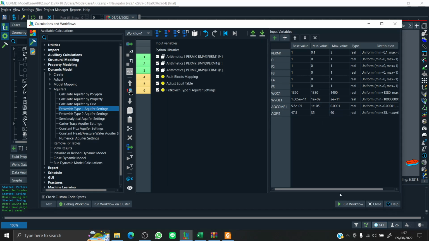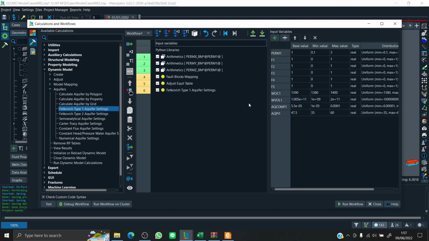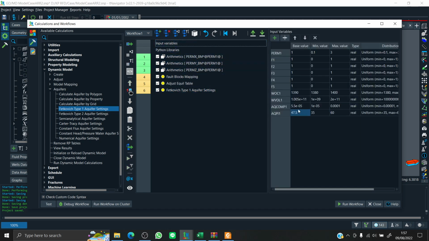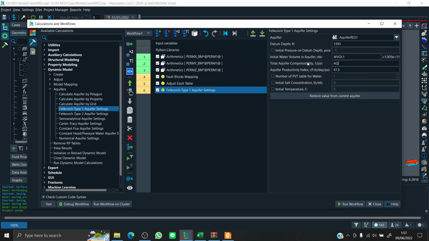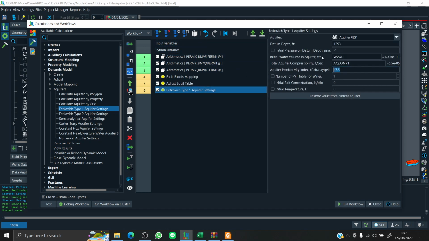So we have our variables, and now we are going to incorporate these variables into the calculation. Okay, so for the initial water volume, the input variable is WVOL1. So we're just gonna type in here. Okay, it shows the value so that it's already been read and it's readable. And then compressibility is ACOMP1. Okay, it's valid. And then the productivity index ACPI1.